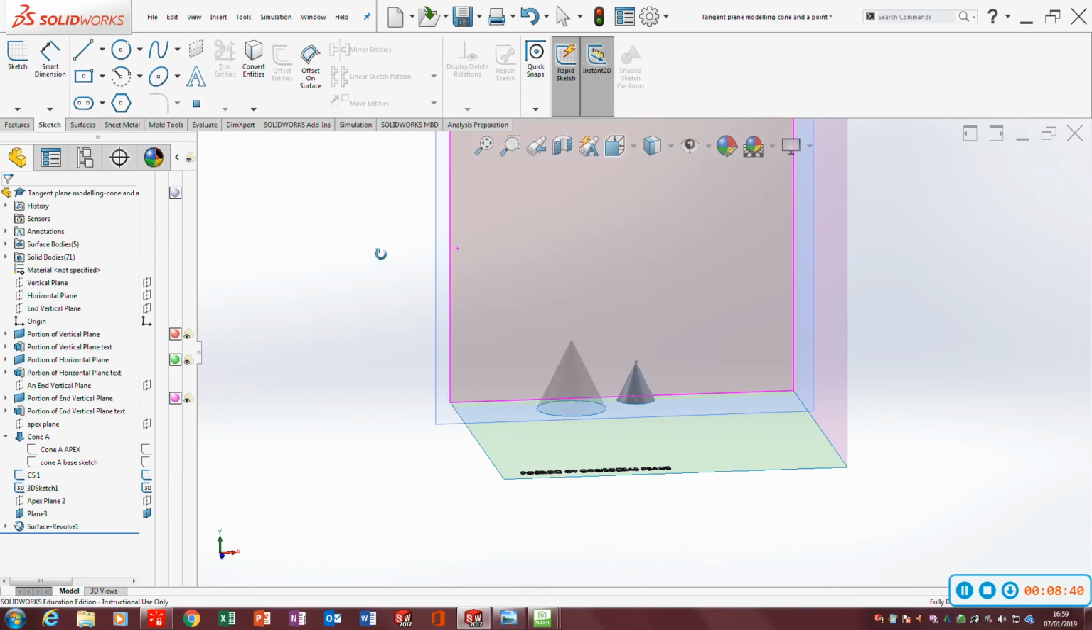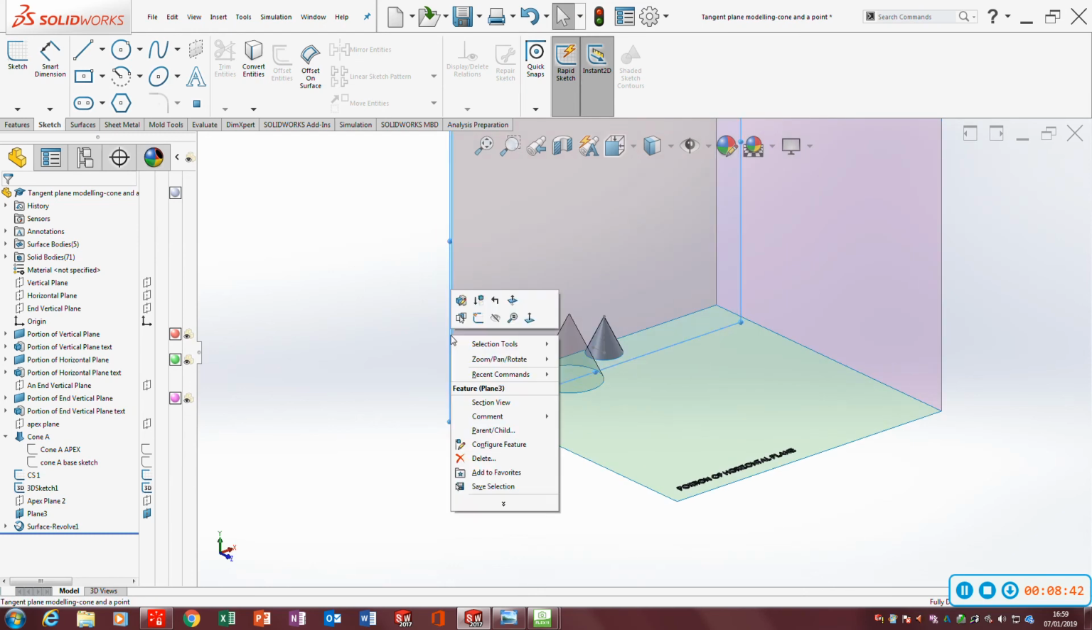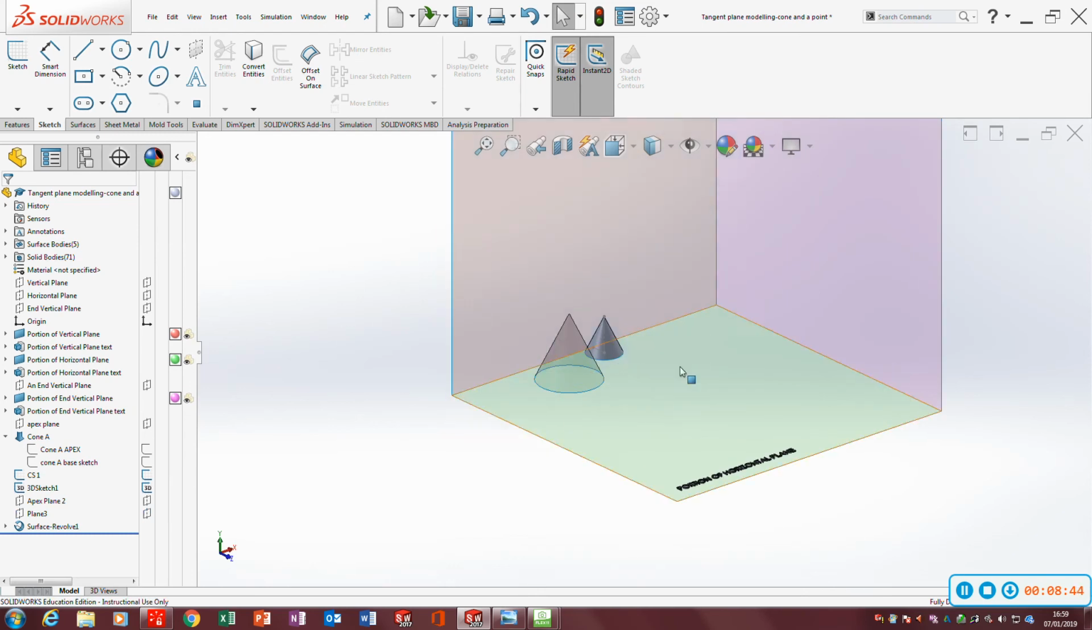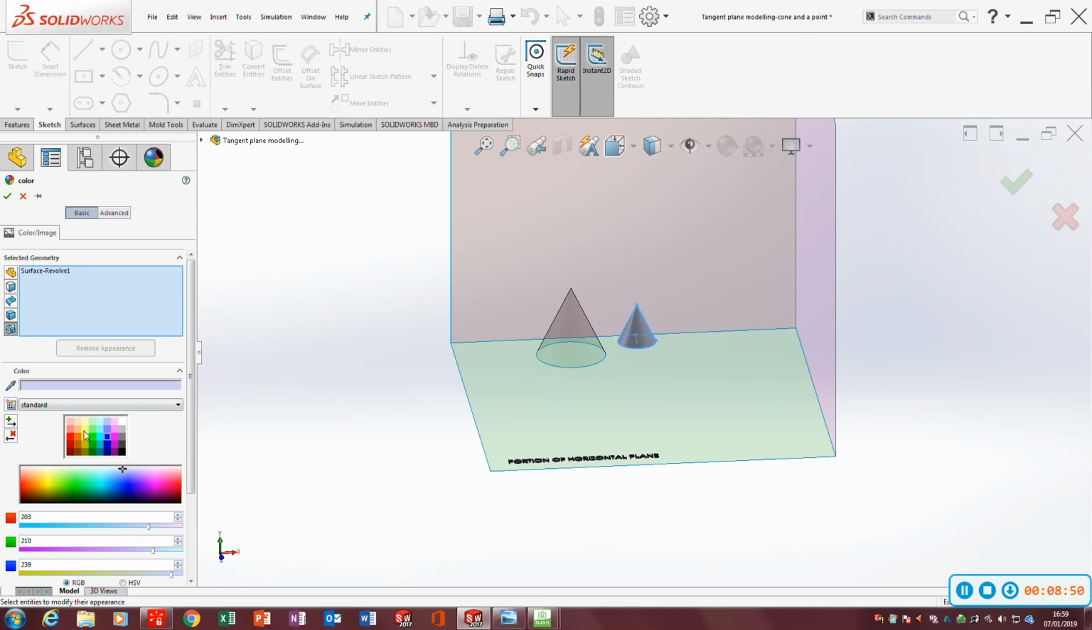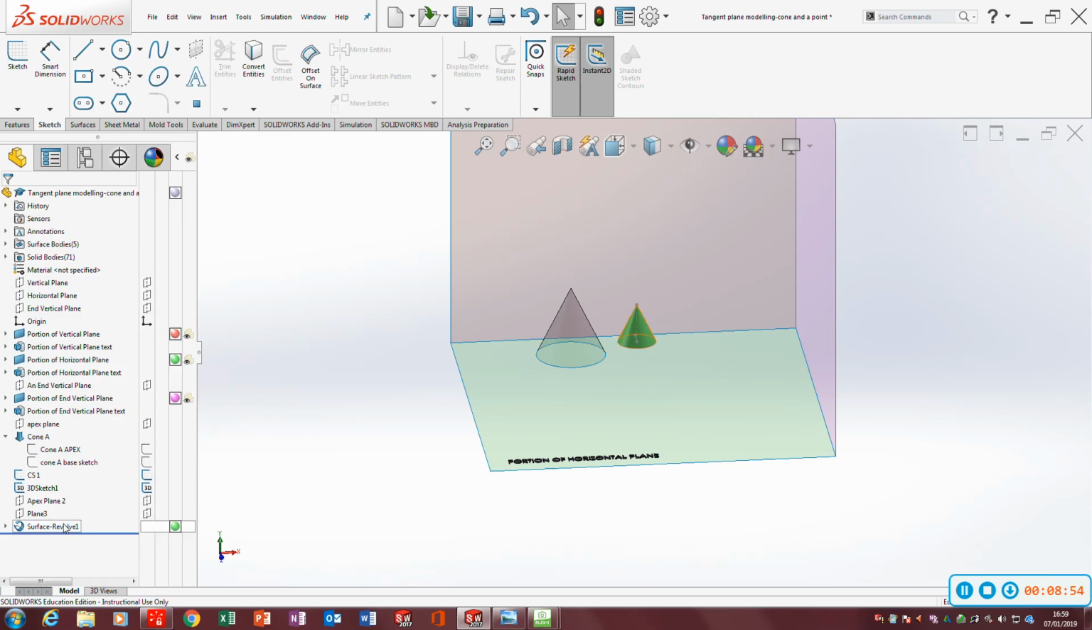And there's the new plane done. I can right click, hide that plane tree. I'll add in some color here. Okay, cone B.